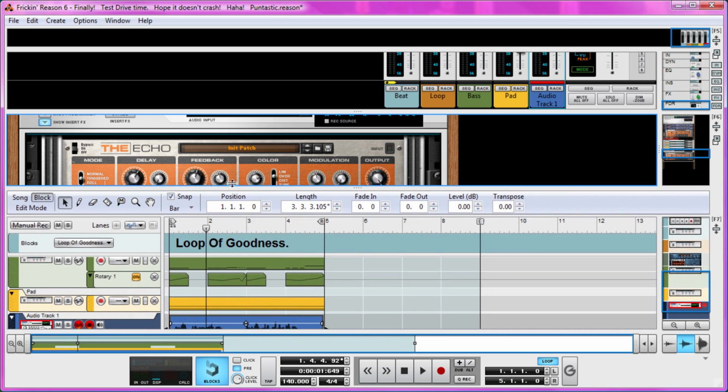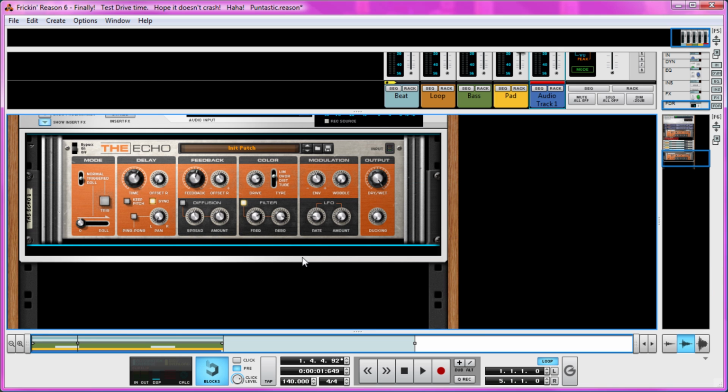So we solo this out. Supposedly put a bit of dry in there as well so you can hear it. Reason 6. Testing out some of the echo's tricks. Here we are, up in Reason 6. When you click on this trig button, it allows the signal through, only when you're clicking it, to be delayed.